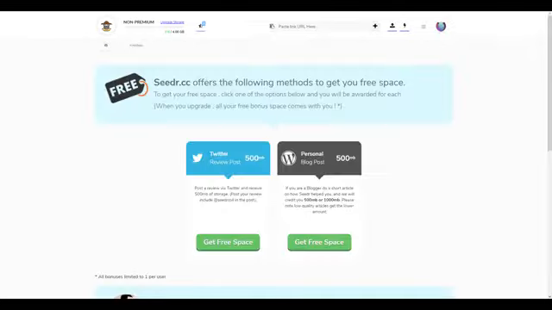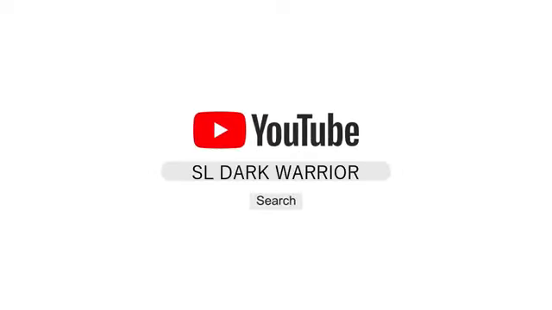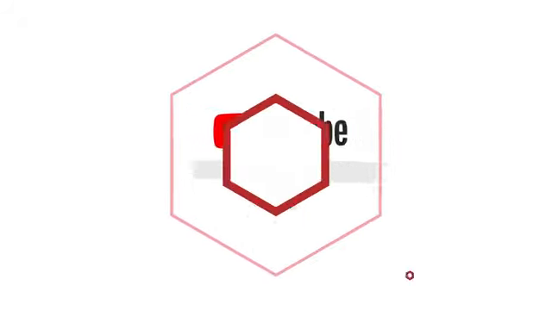If this is not enough for you, another way to get more space on Cedar is to complete certain tasks on the platform. For example, you can follow Cedar on social media or write a review on the platform to earn extra free space. Today I have taught you some simple tips and tricks to help you get more than 2 gigabytes of free space on Cedar.cc.